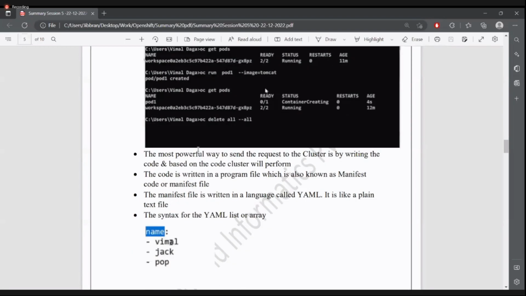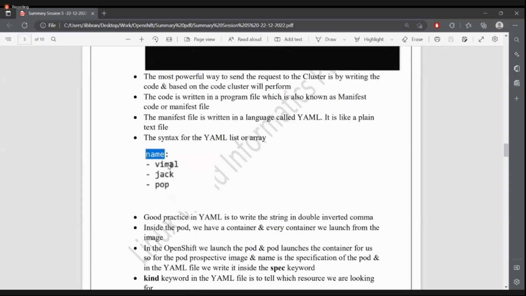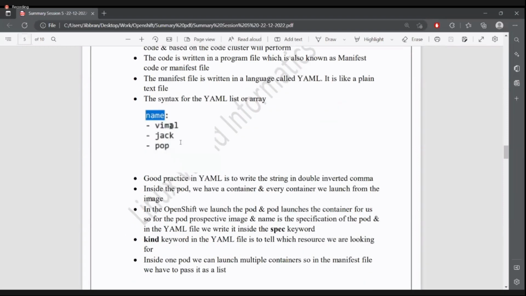The most powerful way to send a request to the cluster is by writing code, and based on that code, the cluster will perform. So this is one of the ways to interact with the cluster. The code is written in a program file, which is also known as a manifest file, or the manifest code. The manifest file is written in a language called YAML. It is just like a plain text file. Then we have seen what the syntax of the YAML file is. It is just a key-value pair.